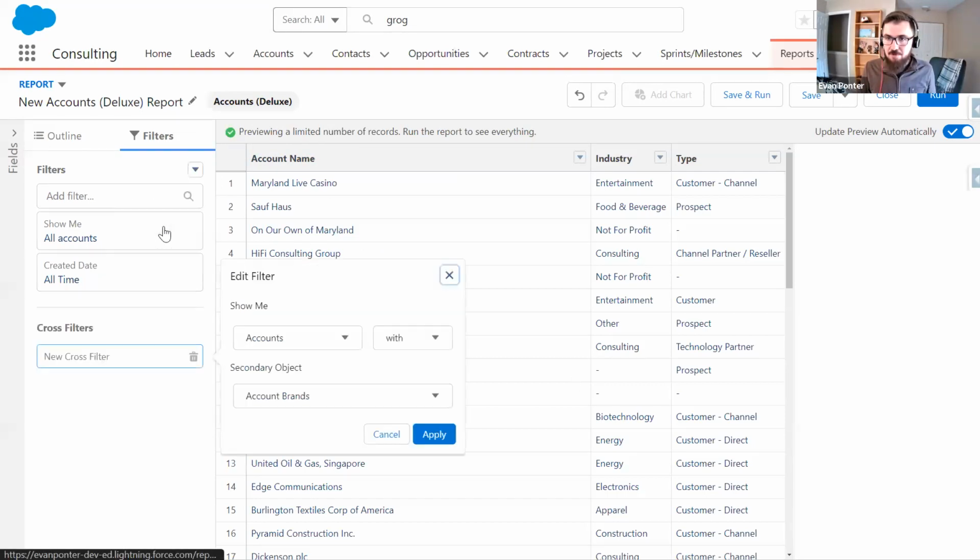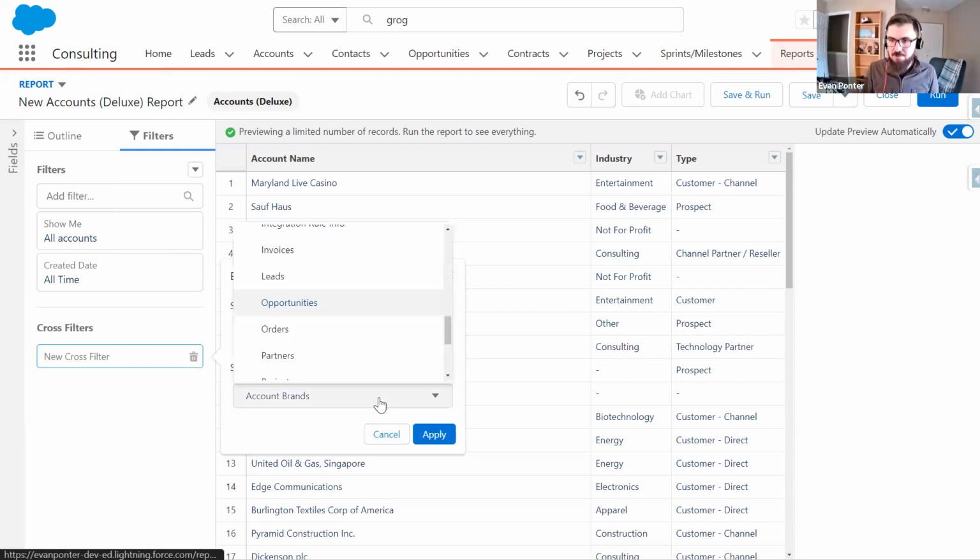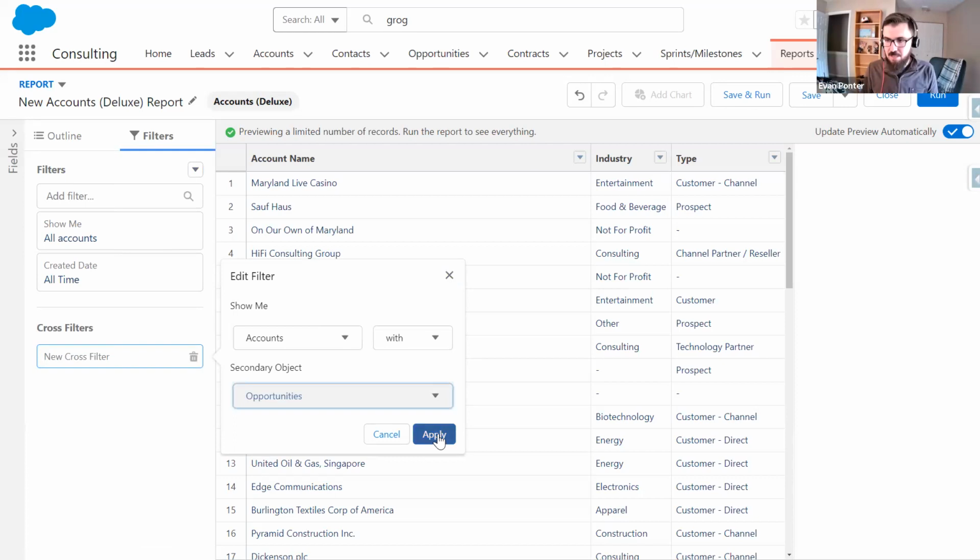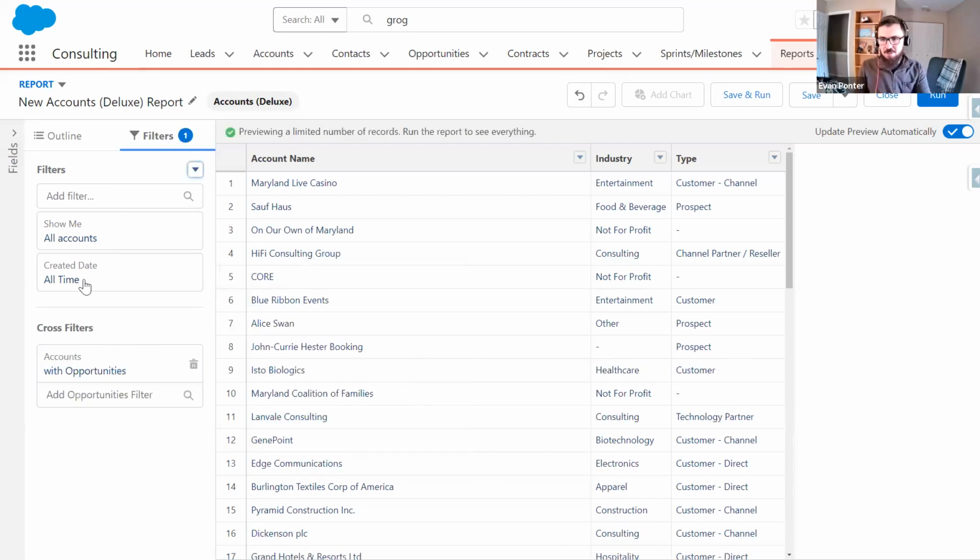I will add my cross filter, and I can start with accounts as my primary object. I want to find accounts that have at least one. That's sort of the way I translate this with operator: accounts that have at least one opportunity. I'll click apply. Now this has already filtered my results. I'm now looking at a list of account records, and each one of them has at least one opportunity. That's great for some use cases.